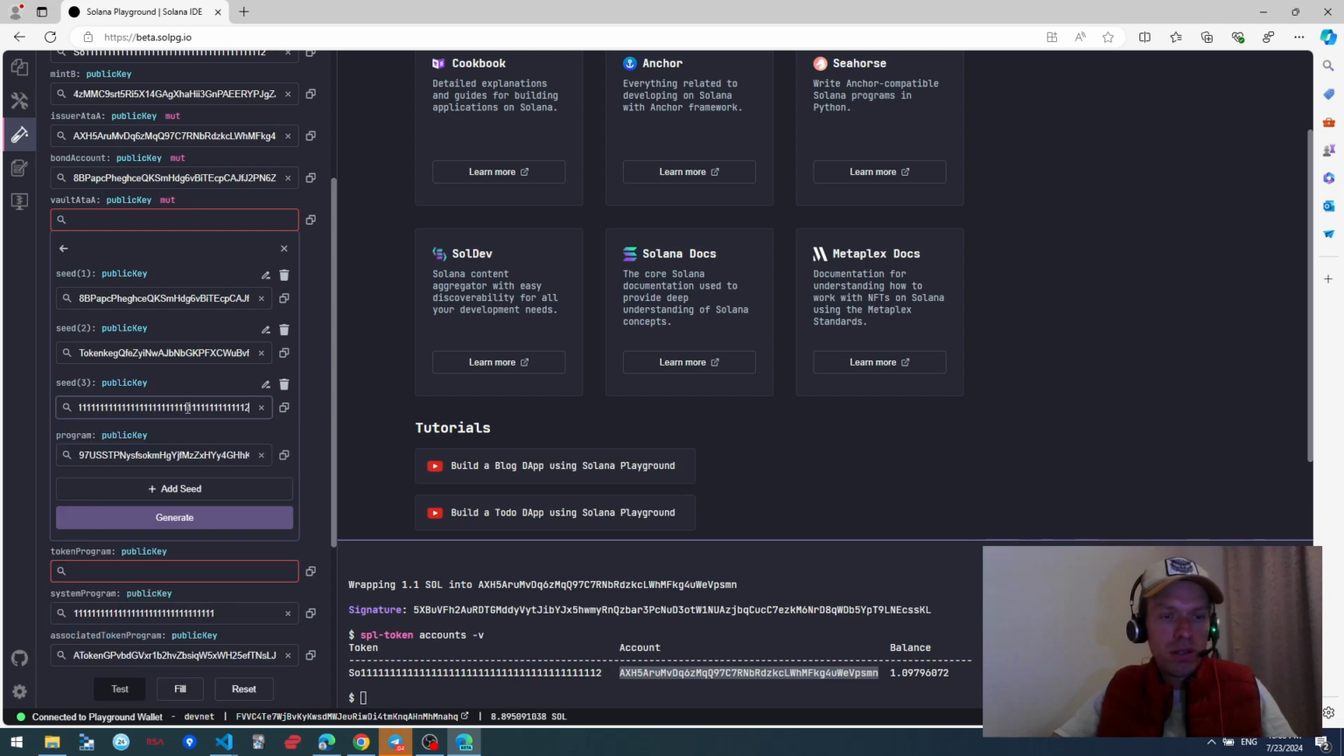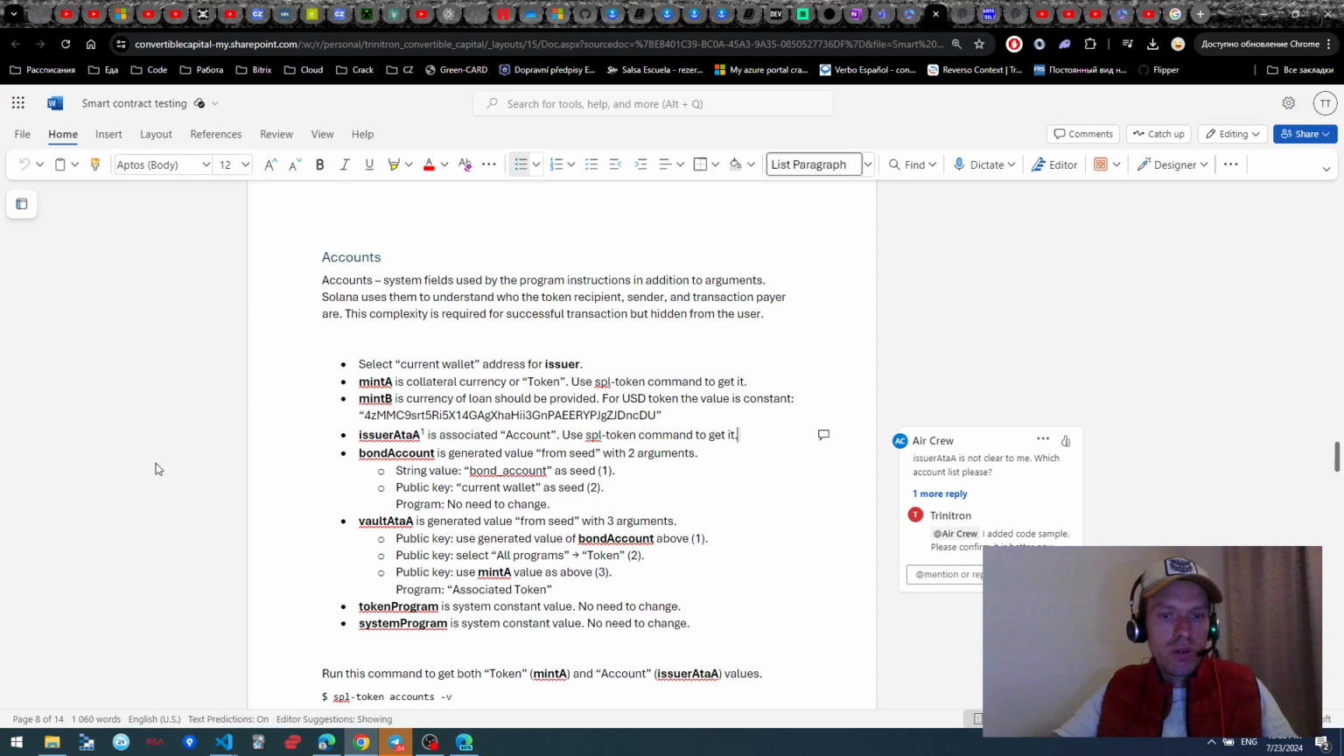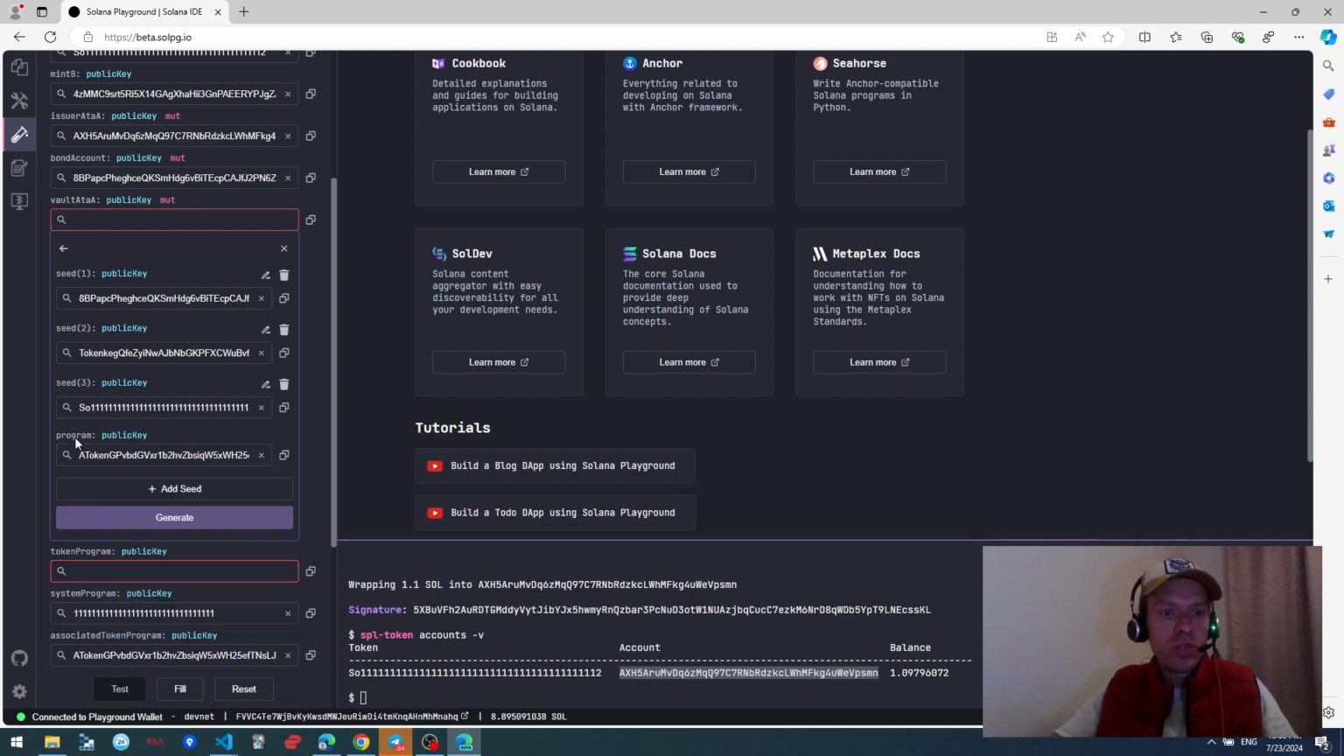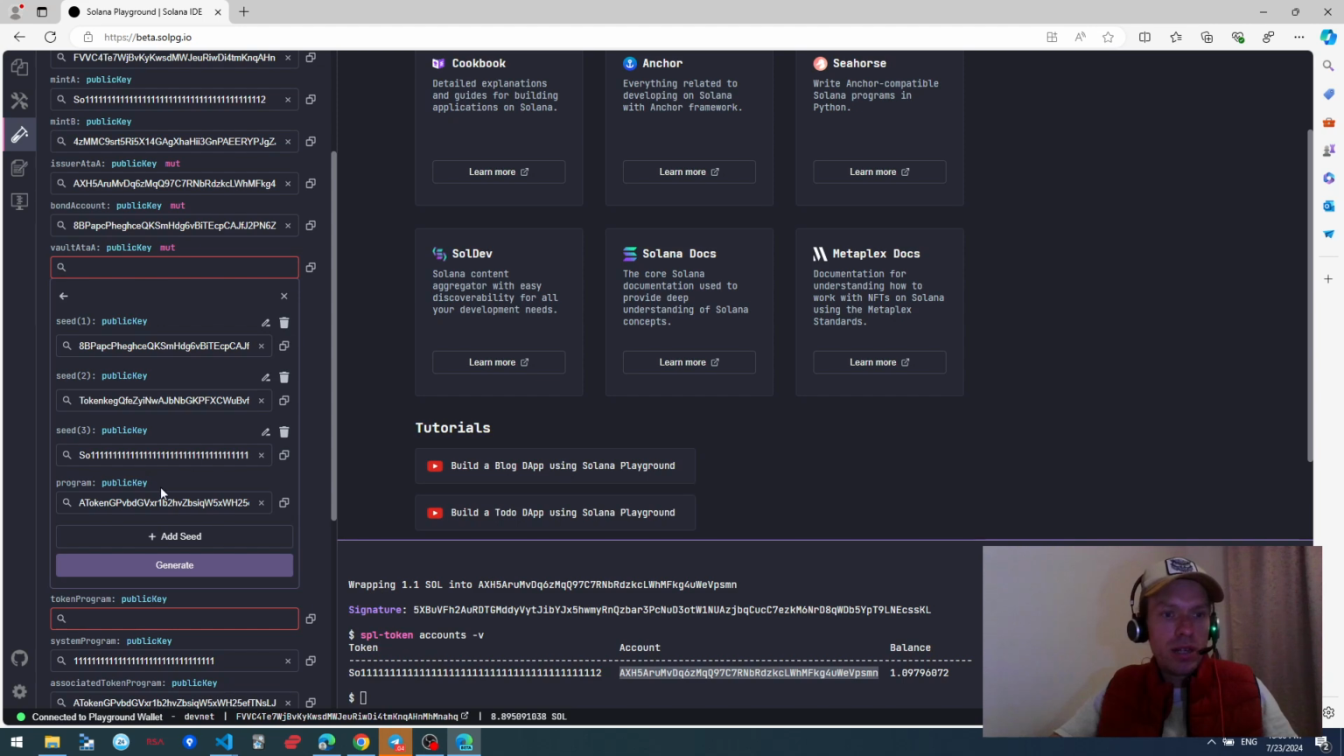And I also need to change the program ID here. So the program ID here is associated token. So what is associated token? It means that we need a wallet, right, which will be associated with our bond account. So we have a bond account and we have a wallet attached to it. The bond account is your contract, and the vault is a wallet which is attached to this contract. And we click generate.